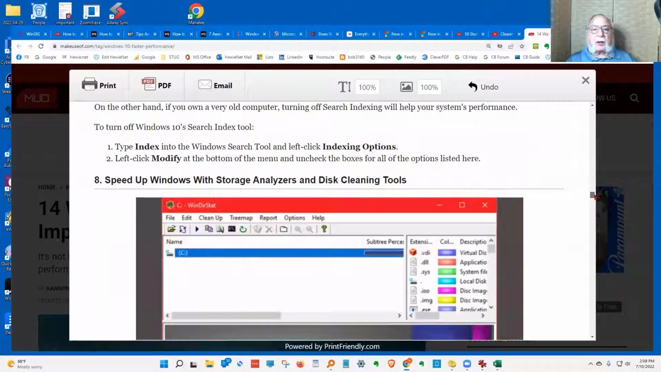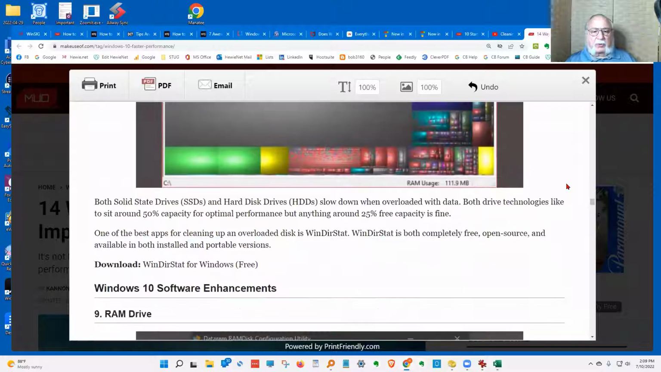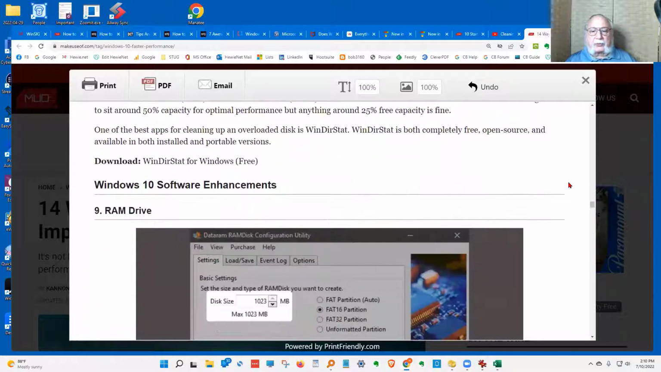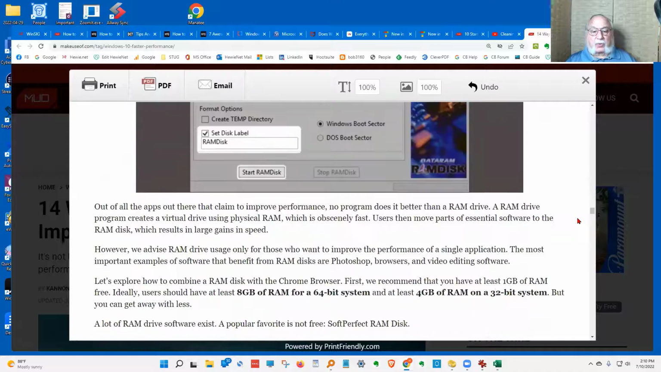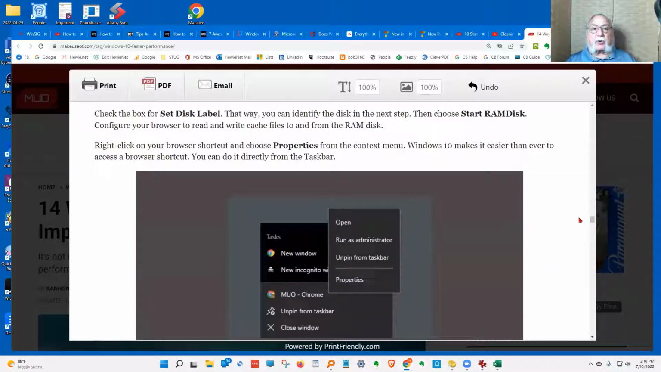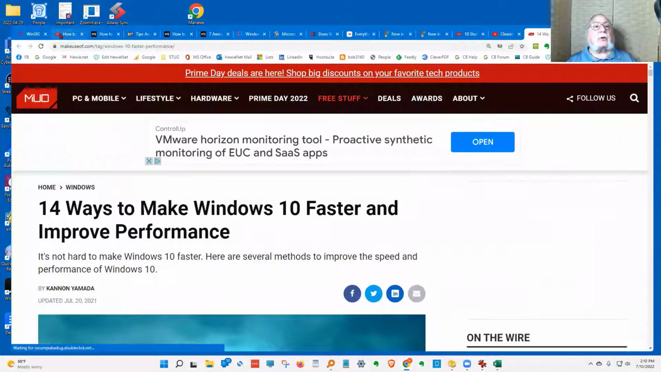You can speed up Windows with storage analyzers and disk cleaning tools. Some of you are familiar with some of those. I don't use any of them, but you can. There's some software enhancements and so on. Well, again, this is a good article, and we'll close this. We'll close the article.